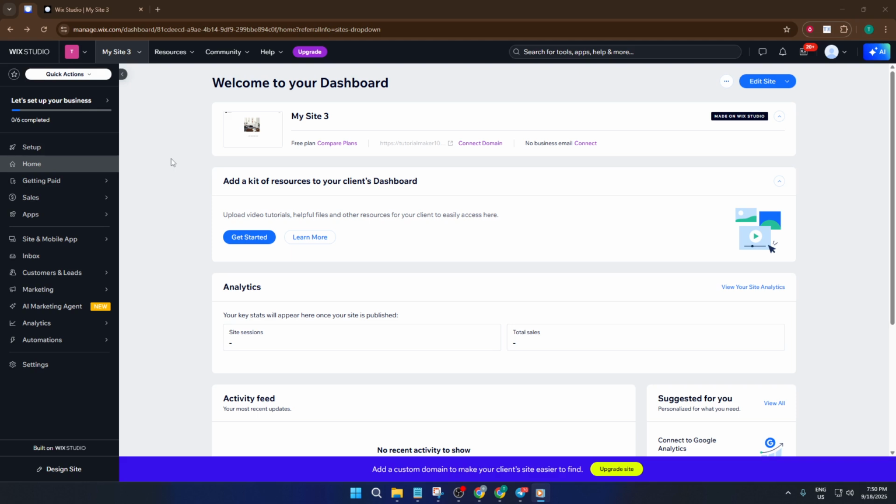First up, you'll want to head to your site's dashboard. If you're not already there, just log into your YX account, pick the website you want to work on, and this will take you straight to the dash. The dashboard is basically your website's control center. From here, you can access all your settings, stats, and editing options.